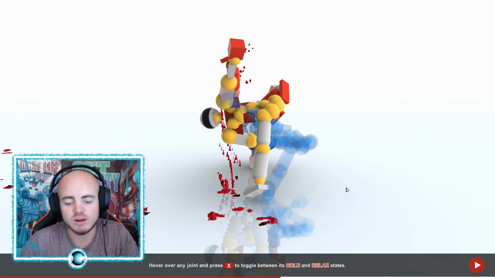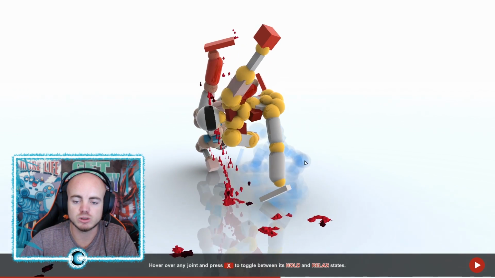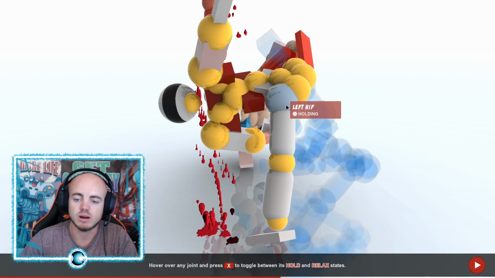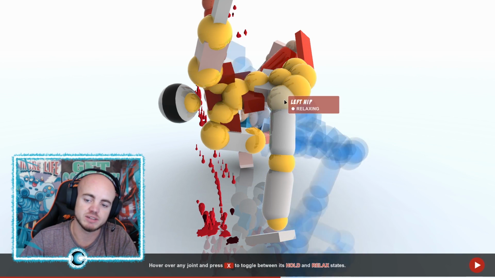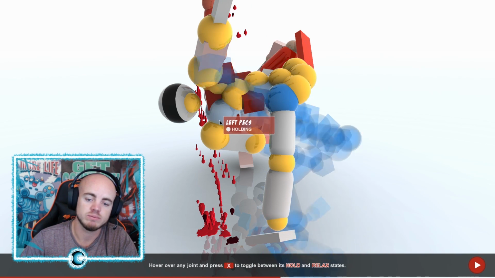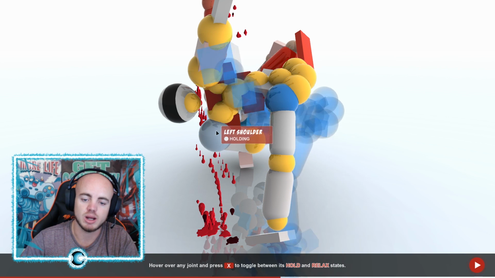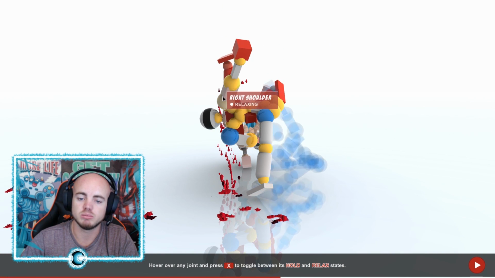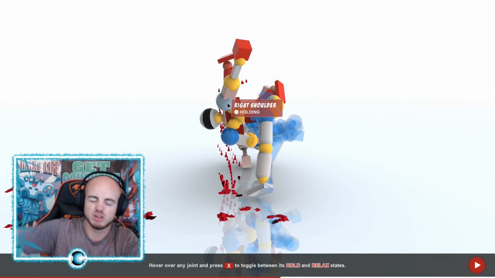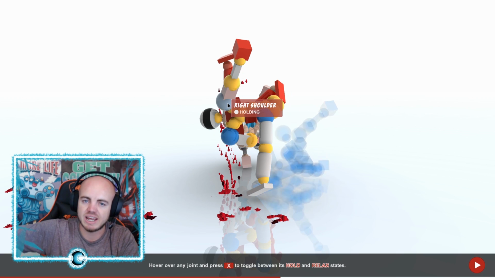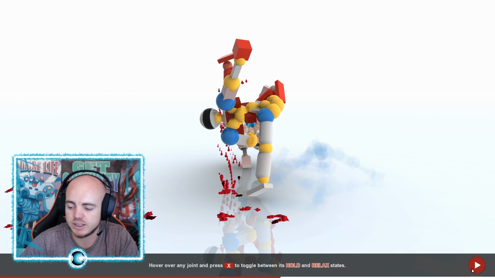Hover over any joint and press X, and you will toggle between hold and relax just for that specific joint that we are aiming at. For instance, sometimes you might want an arm to be holding itself. Instead of lowering, instead of raising, it must just stay there. That's where that comes in handy.